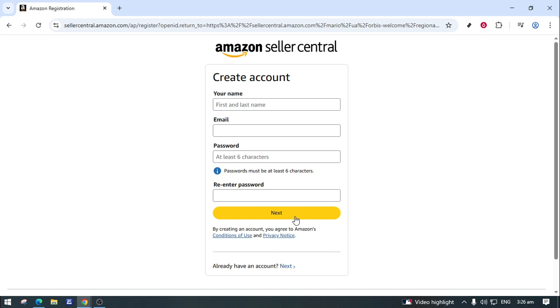Now, as you fill in your details, remember that consistency is key. Double check all the information you provide, from your business address to contact details. Any discrepancies might delay the verification process or cause issues later. Keep your business documents handy. Sometimes Amazon might request further proof to authenticate your business identity.